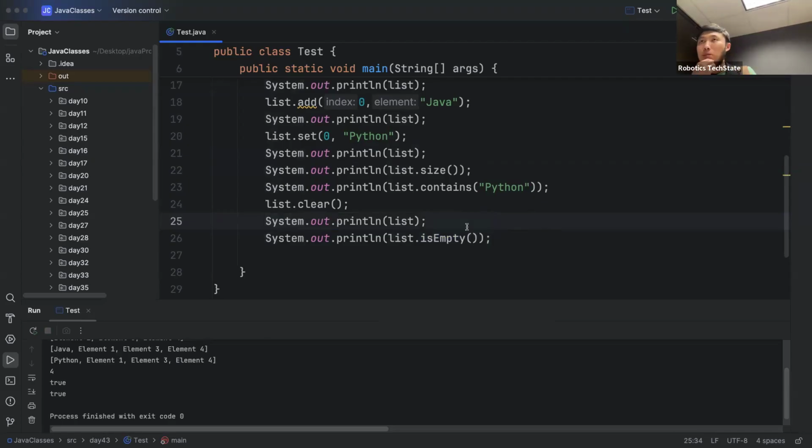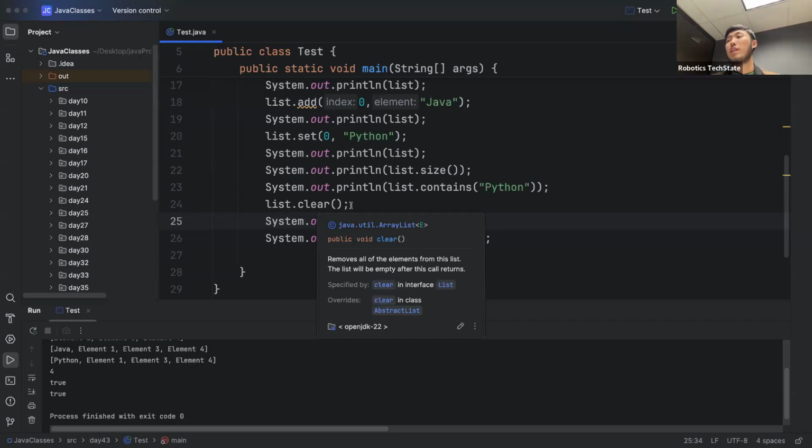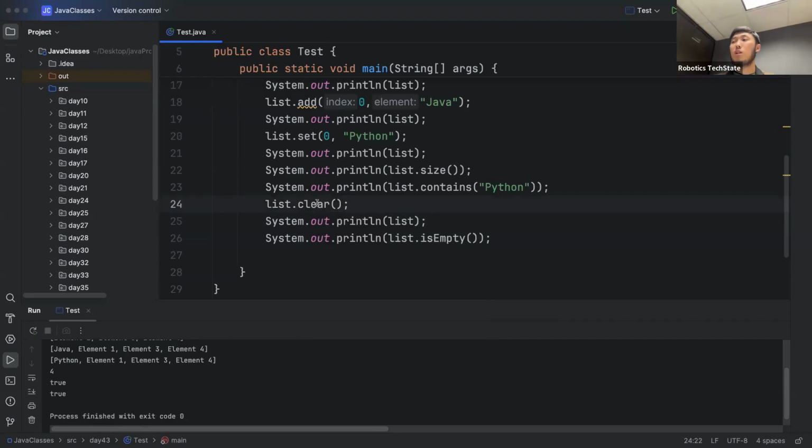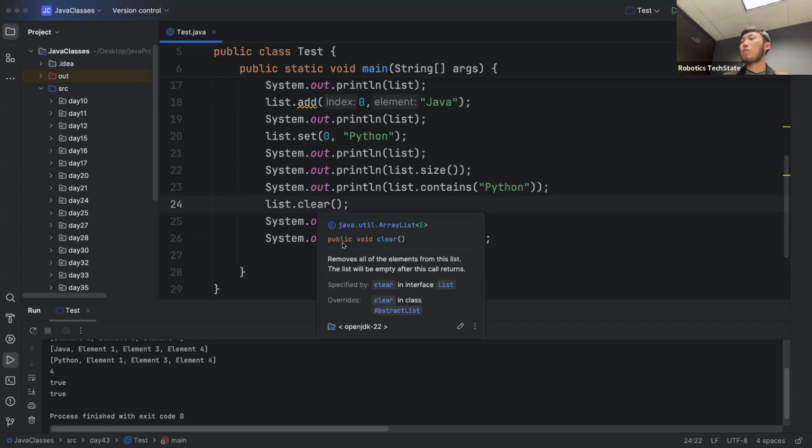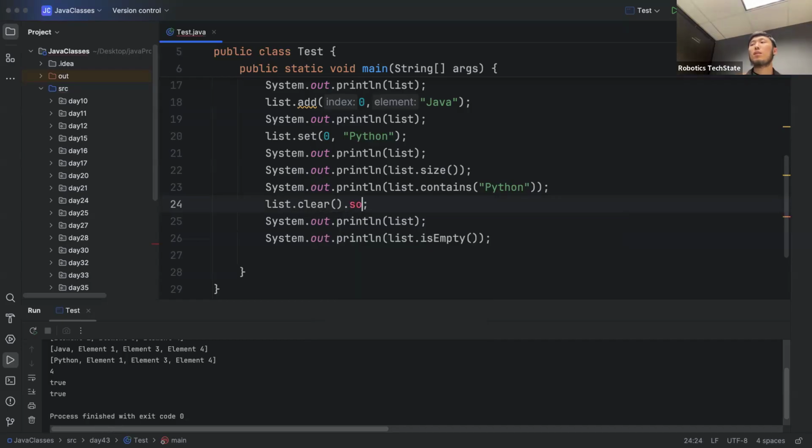So, one more question regarding this. Can we use system out print line inside the parentheses of list.clear? Maybe it returns something. Let's check. It returns nothing, so we cannot. If you hover your mouse here, it gives you information about this method. It's a void type method. It removes all of the elements from this list. The list will be empty after this call. So we cannot put it inside the system out print line because it's void type.